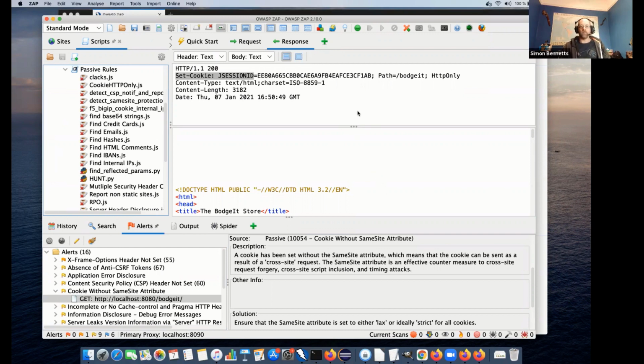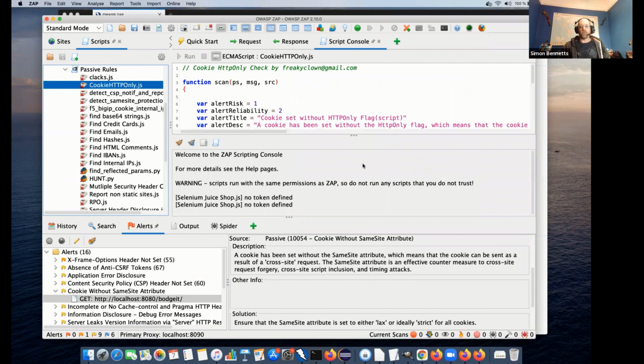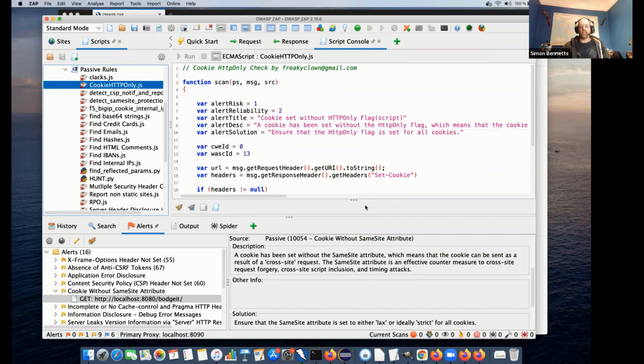They are all turned off by default, but we can have a look at them. We've actually got one for detecting HTTP only cookies. If I just have a quick look at that, this does duplicate the one we've got, but it means it's something we can play around with.